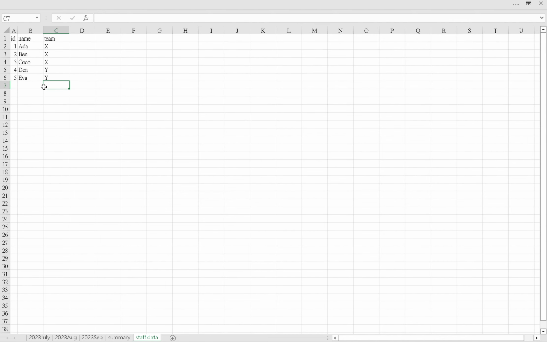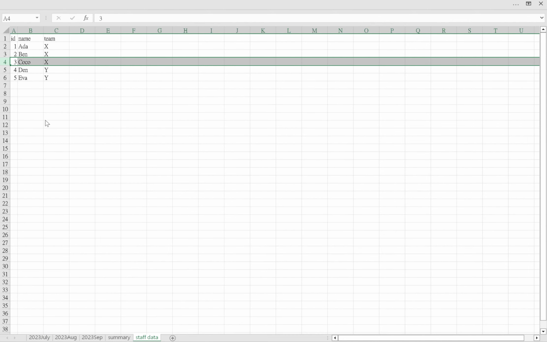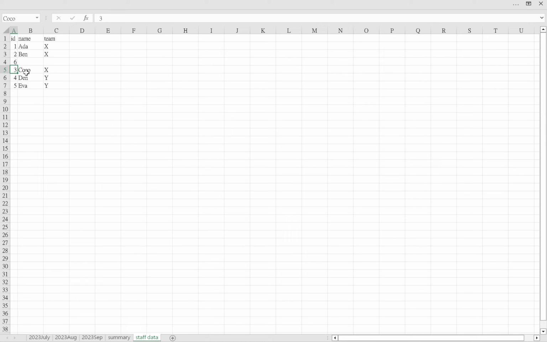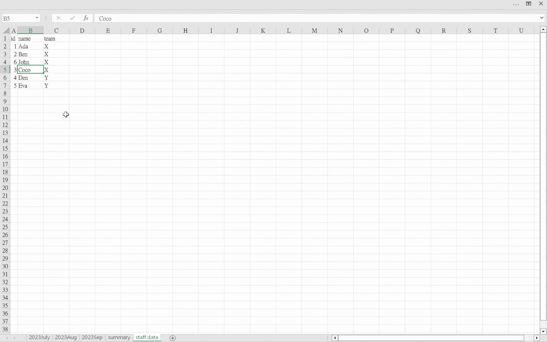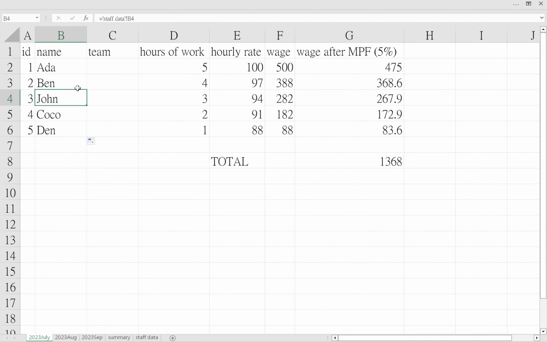Suppose the data is not like this. Suppose we have an extra staff and his number is 6. Name is John from 6. So if we just use the previous skill, just use the cell reference skill without considering their ID, then you see the ID 3 is John, but the ID 6 is John, ID 3 is Coco, and all others are wrong. 4 is not Coco.